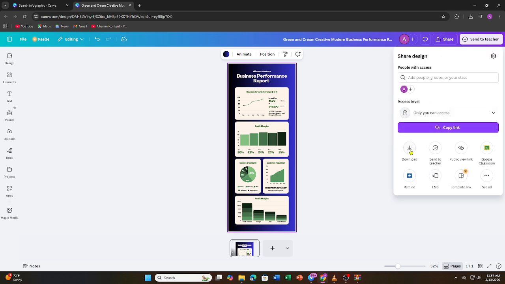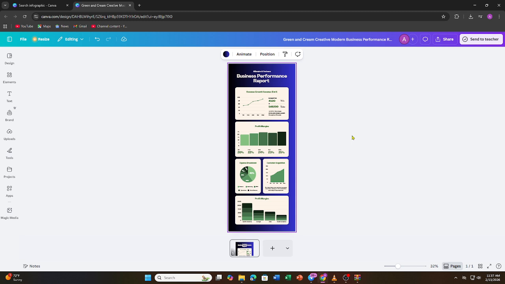And yeah, that's it. With Canva, you can create professional, interactive business infographics that capture attention and communicate information effectively.